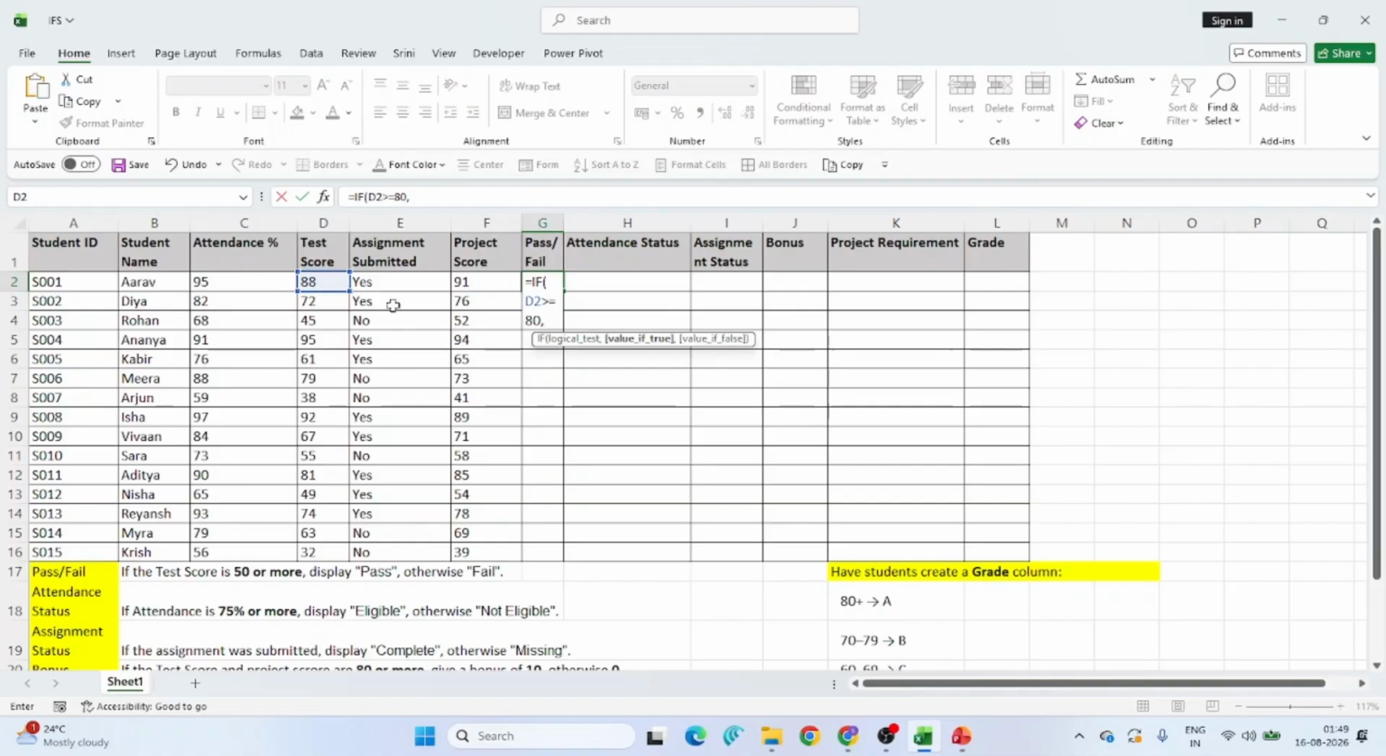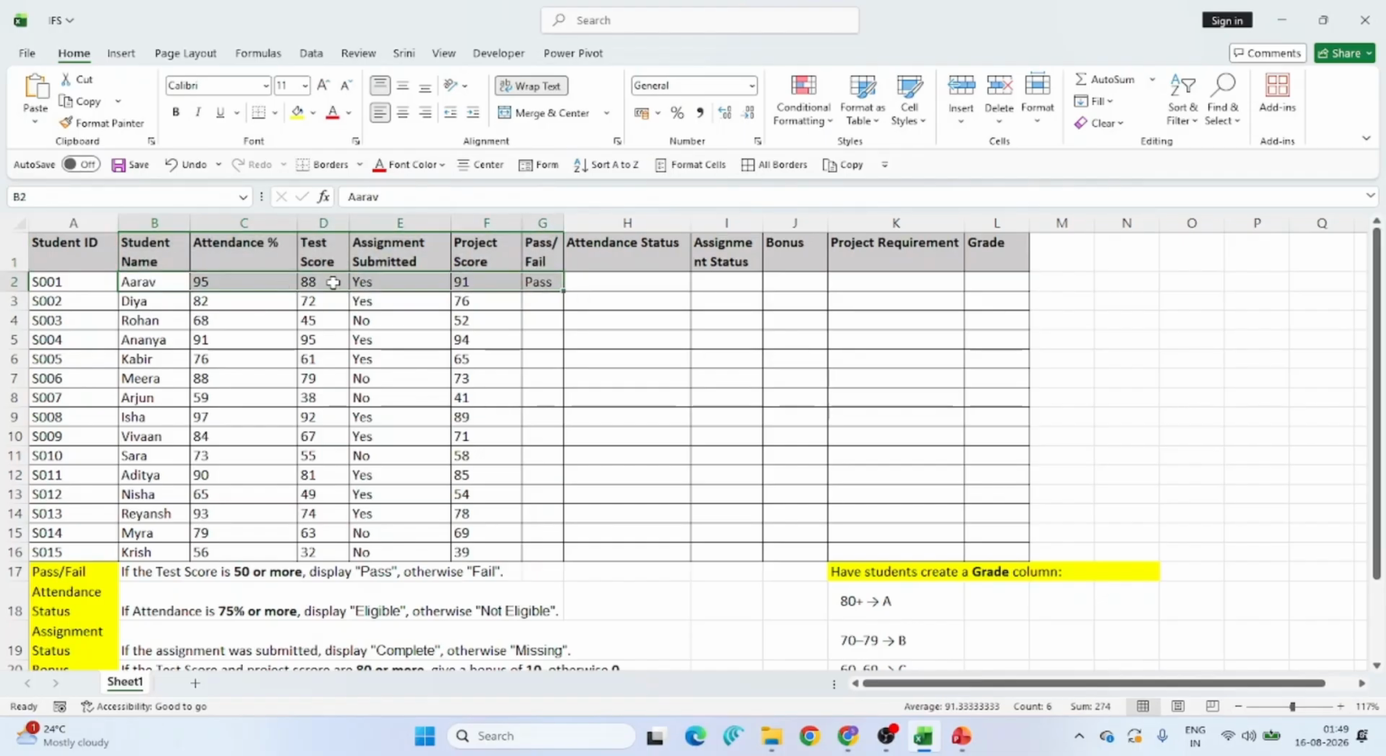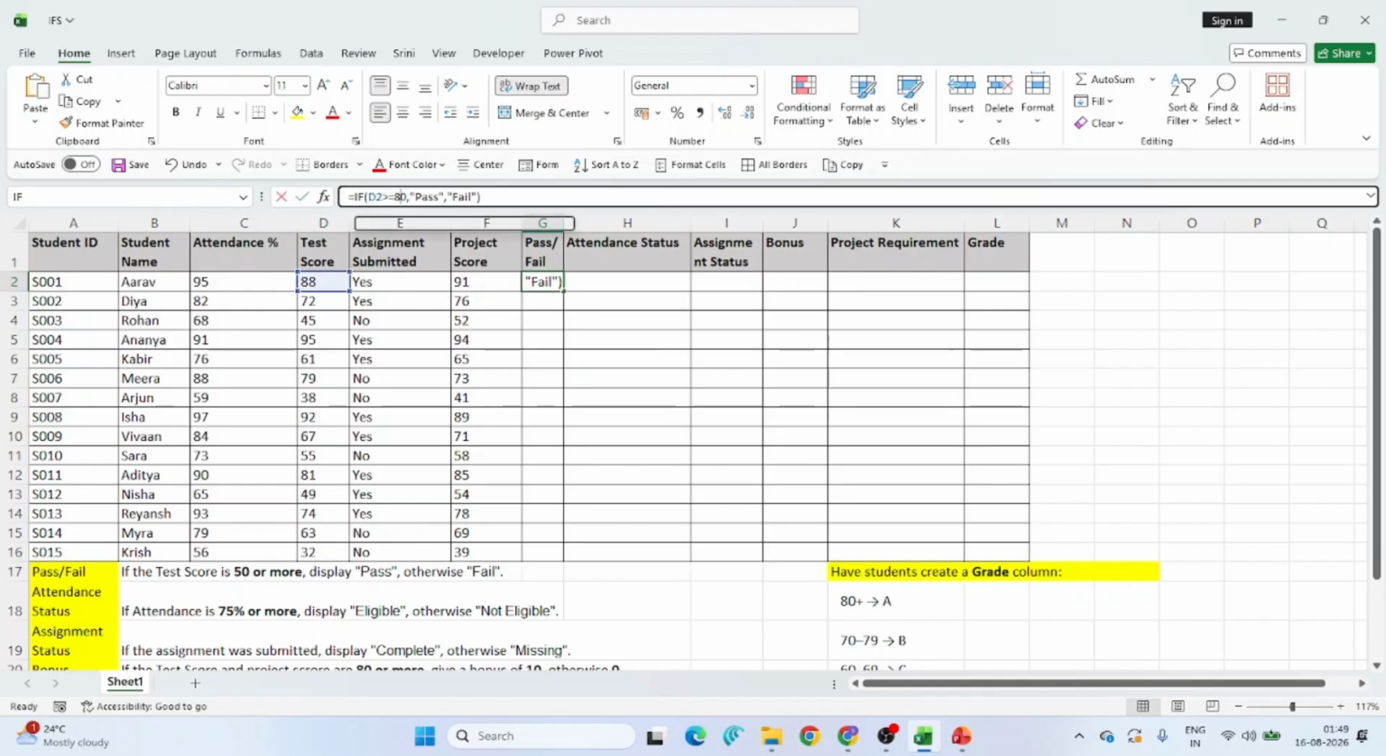Now the condition is this, and the true value is going to be pass. Pass is a text, so I'm putting it in quotations. If that is not true, then I have to feed what should I display, typing it as fail. If this condition works, pass, otherwise fail. You can see the answer is pass. The reason is this got 88, which is more than 50, right? Sorry, I have to make it as 50.